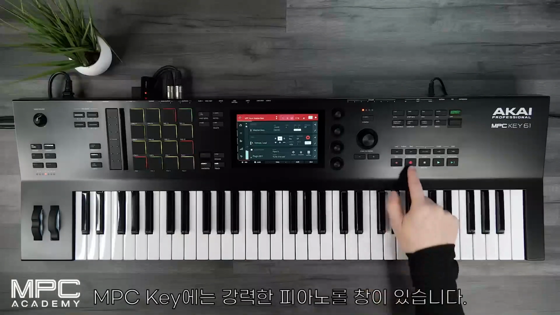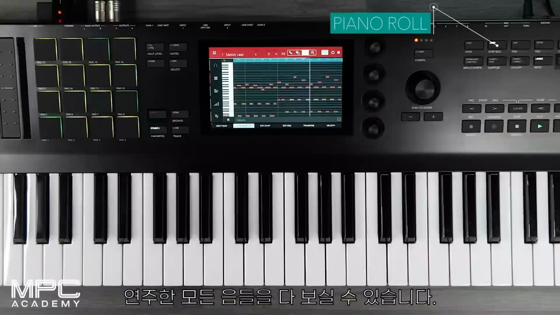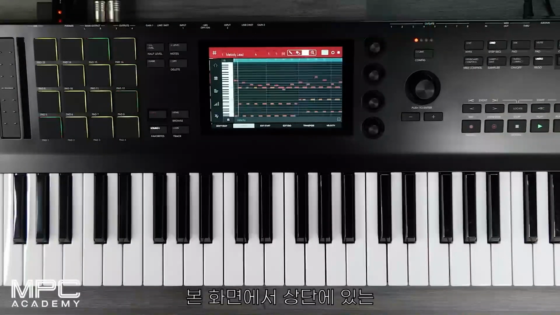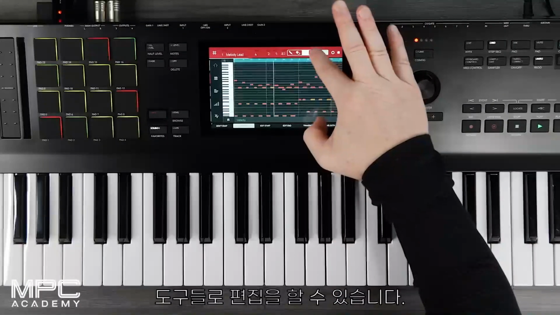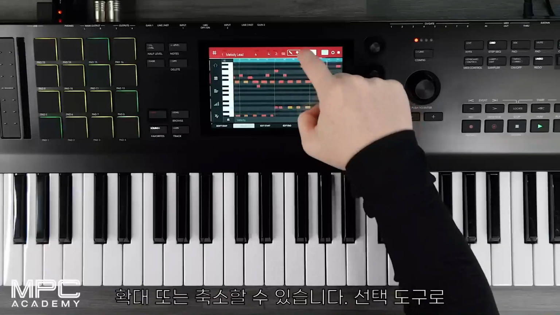Now MPC Keys has a really powerful piano roll. So press grid and we can now look at all of the notes that we've played, and we can edit these by using our tool select at the top of the screen. Here we can use the magnifying glass to zoom in and out of our screen.